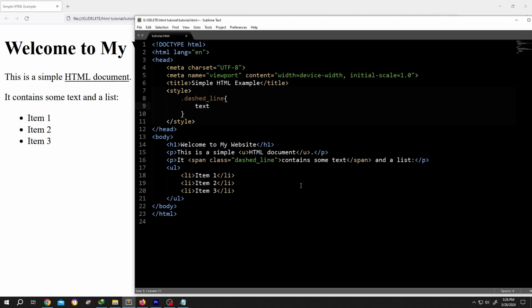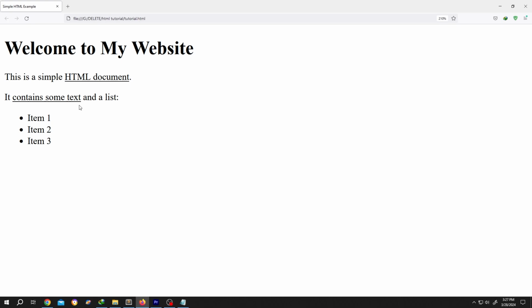give some space, write text-decoration colon, give a space, then underline, semicolon. Now if we save it and reload the page, see we have our underline.